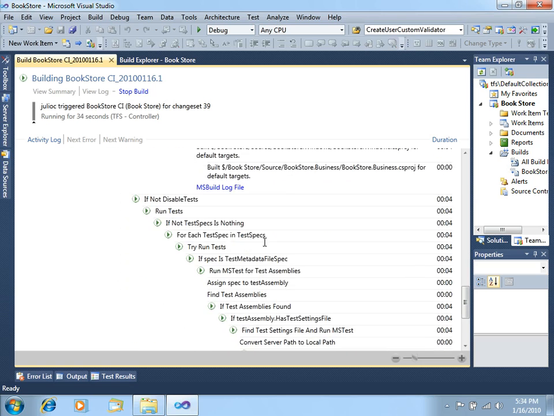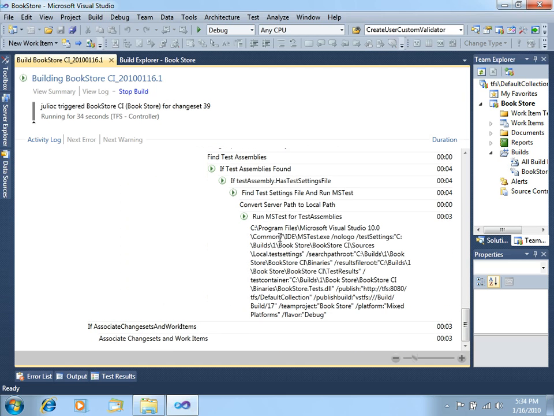Then it is actually trying to perform all the tests, the unit tests. We have 2 unit tests in this solution, and later it will try to associate any change sets and work items for this. So you can say, for example, this task and this source code are associated with this new build. Okay, it's very good for tracking.